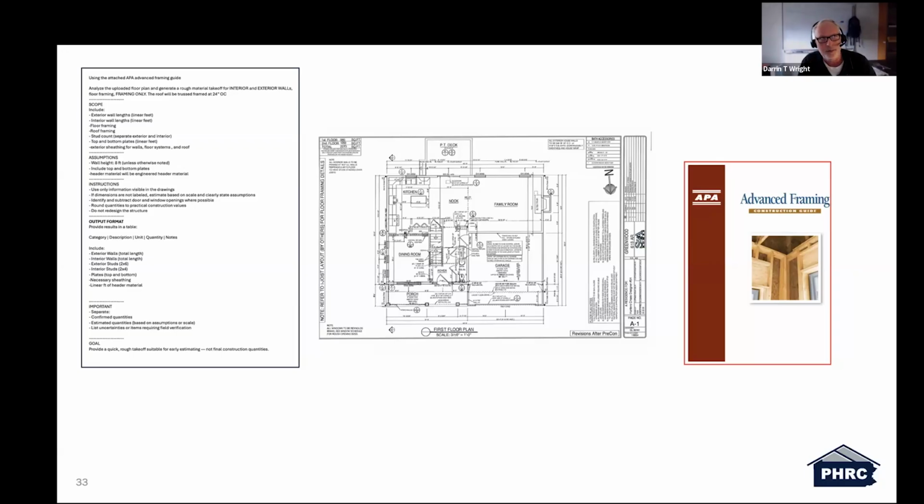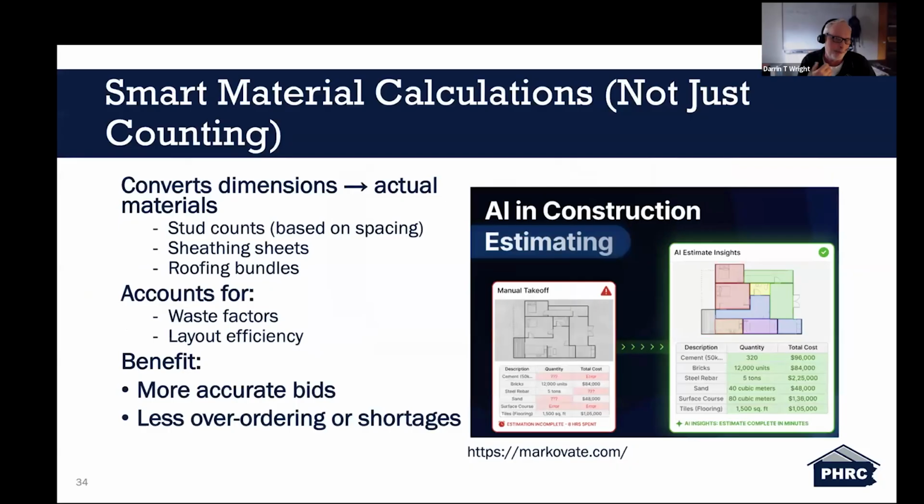AI did that same takeoff in about a minute and a half. The entire framing material takeoff in about a minute and a half. And it was, I would say, within 5% of what I had gotten. So it's a very accurate information gatherer, but it really all depends on what information you're putting in. The better the quality of the input, the better the quality of the output you're going to get.